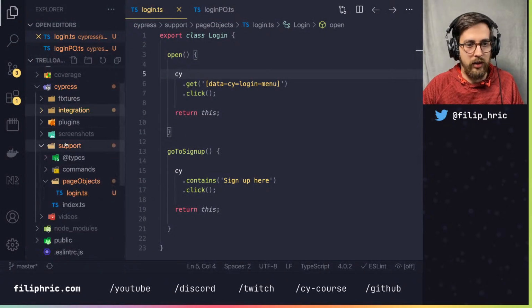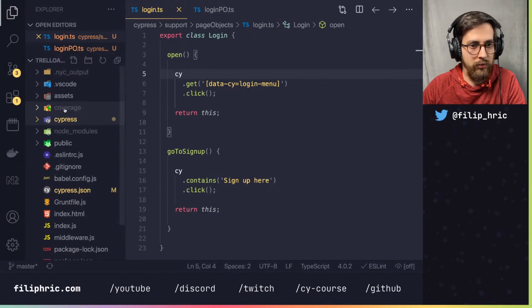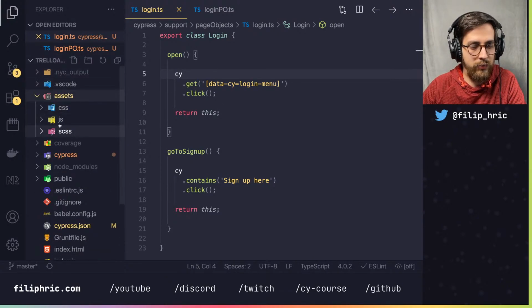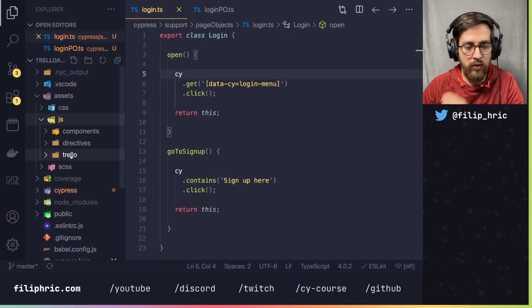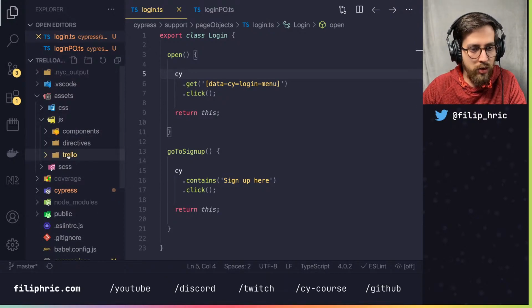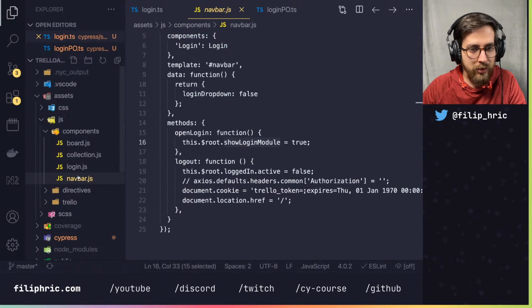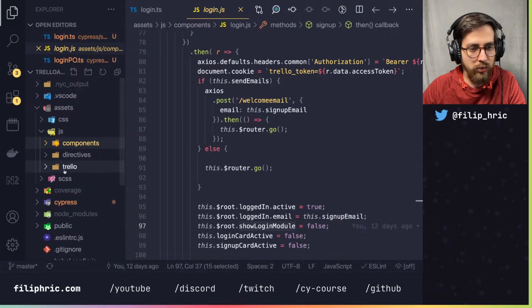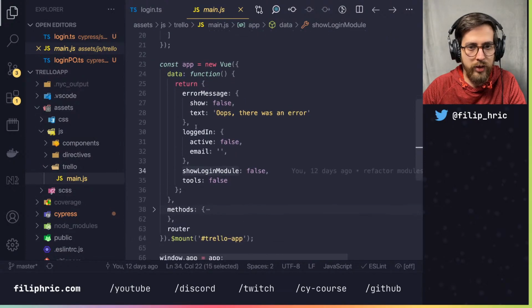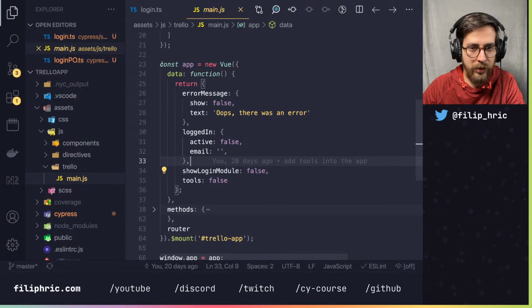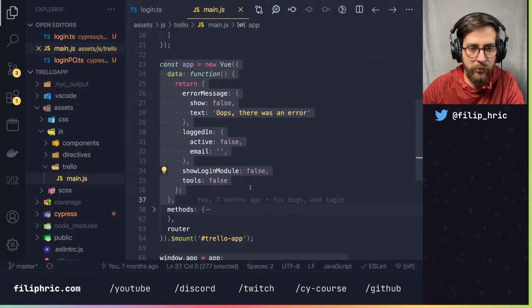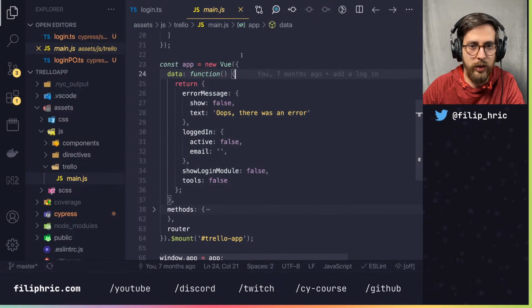We will need to take a look inside the code of our app. Let's look into the assets folder, and I think this show login module is inside the navbar. No, it was actually in the root. And here it is. This might look a little difficult, but actually it's not. It's the same thing that we were looking at in our DevTools. We've got the error message, the logged in states, and the show login module, true or false.